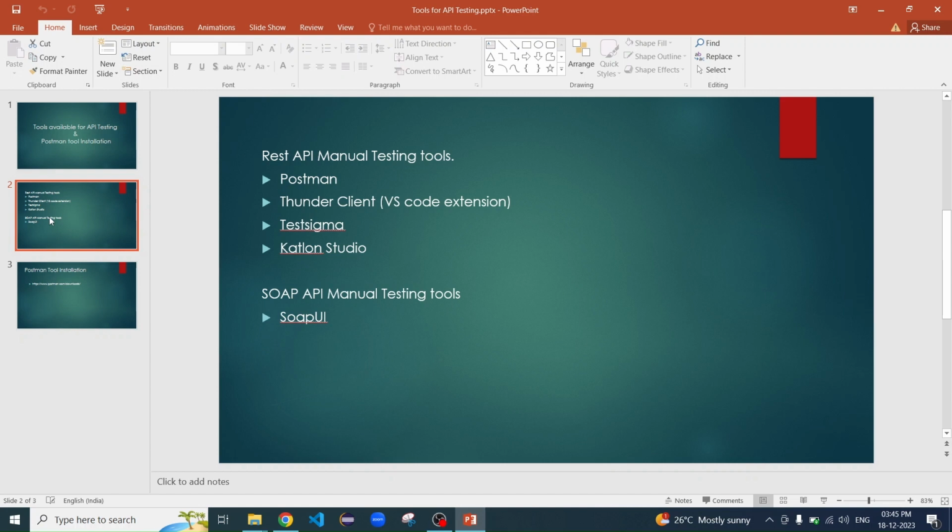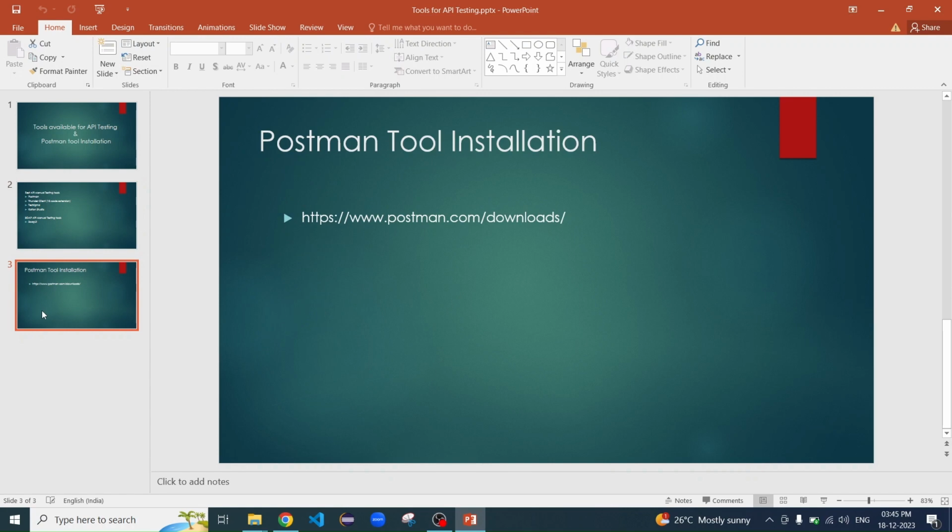Okay. For SOAP API manual testing, there is one open source tool available, which is SoapUI. It is created by SmartBear. Okay. So let's move to the installation of the Postman tool.